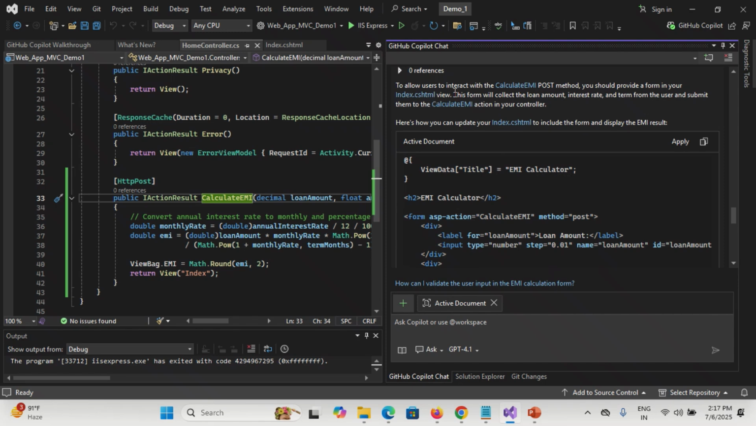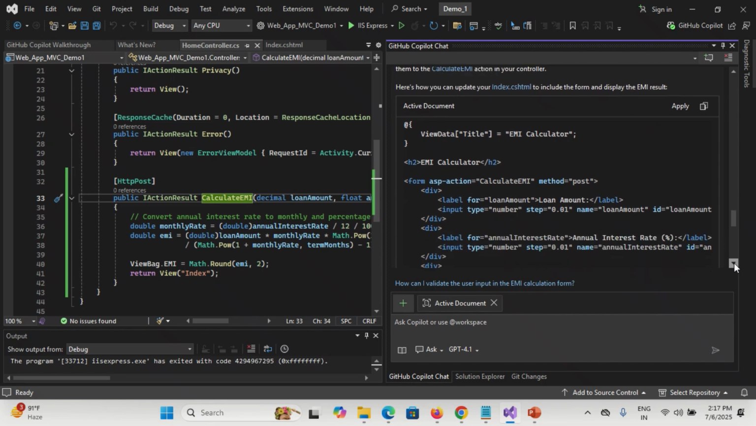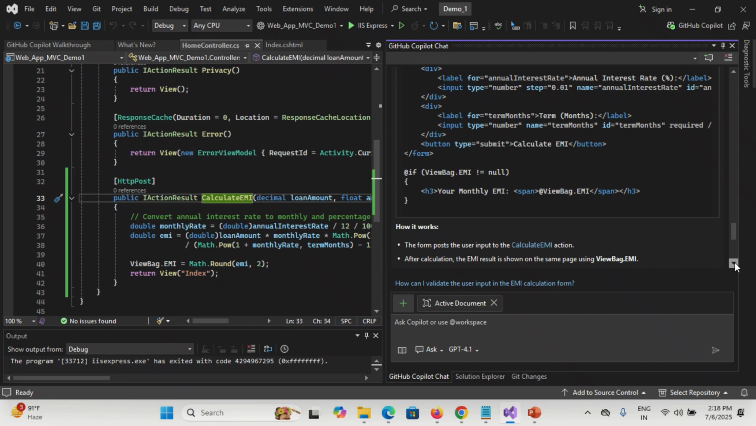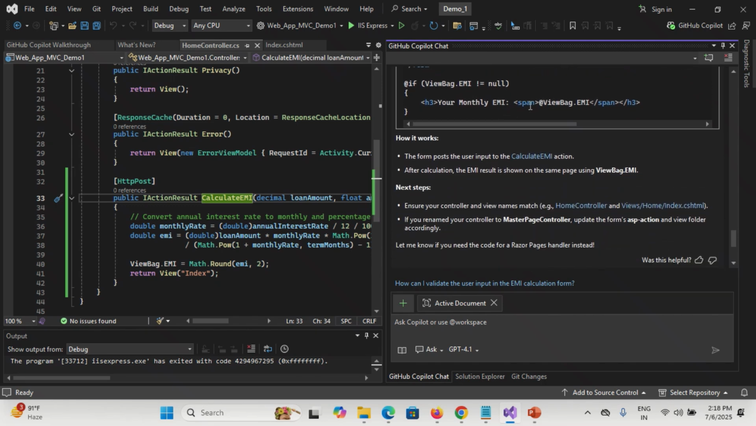We need to write code to call this particular method from the UI part, because without the UI part we cannot give this logic to anyone, or nothing will happen, right? So this form will collect the loan amount, interest rate. These are all the parameters it is asking me to call there or label there with the name and then call it. And now it is giving me the entire code here. See, your entire UI with the action calculate EMI, and your method is post, and then with the help of the ViewBag it is calling it now.